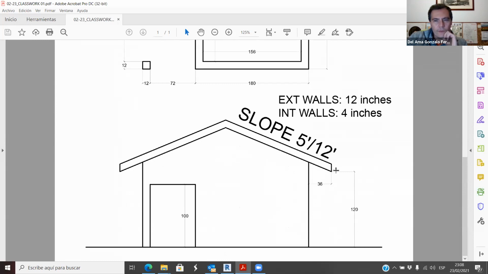Now we have to work with the roof. So the roof, we have a slope, 5/12. We have an overhang, 36. And we assume that this overhang is around the building. Okay. So let's do it.